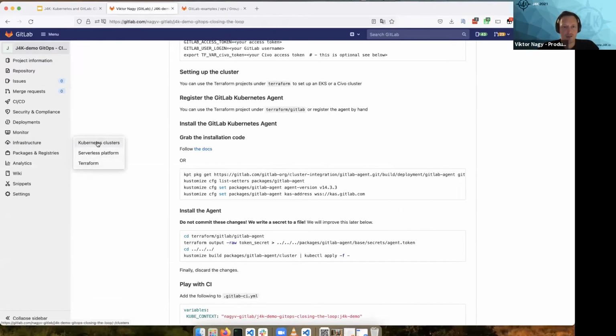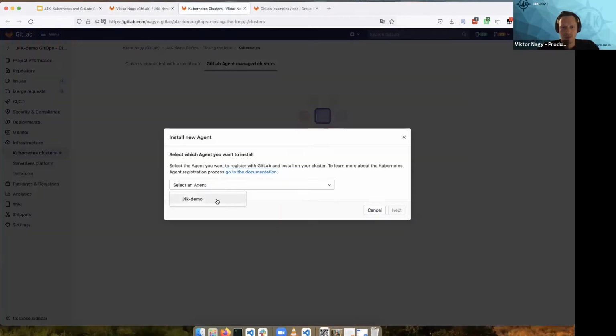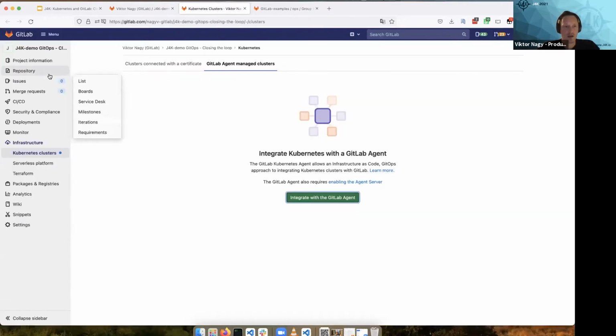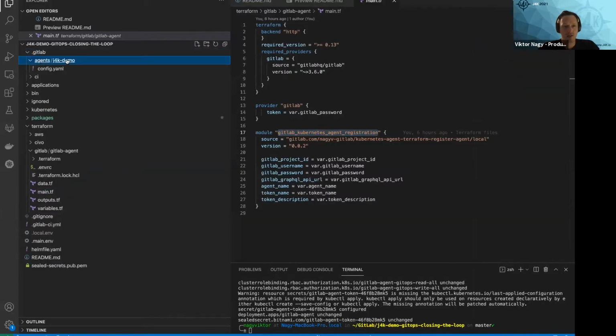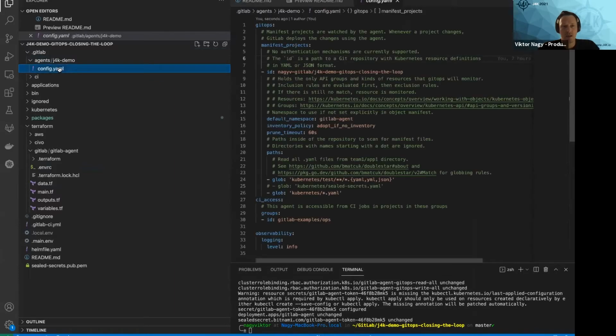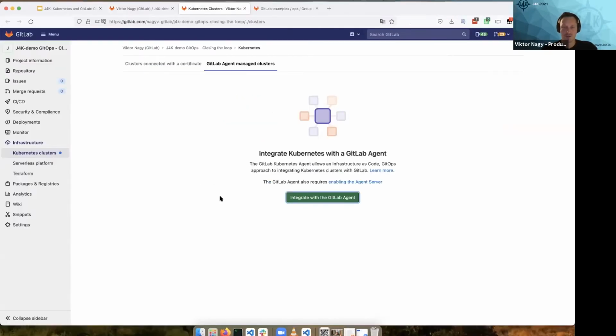be really GitOpsy here. So Kubernetes clusters, GitLab managed, integrate with the agent, and then you can select J4K demo. You can select this J4K demo because I already created a file under .gitlab agent J4K demo, and this will be my configuration for the agent actually. So what happens here is that we configure the agent through a file, and in my case, I will use Terraform to register this configuration as well, but you can use the UI as well to register the configuration.